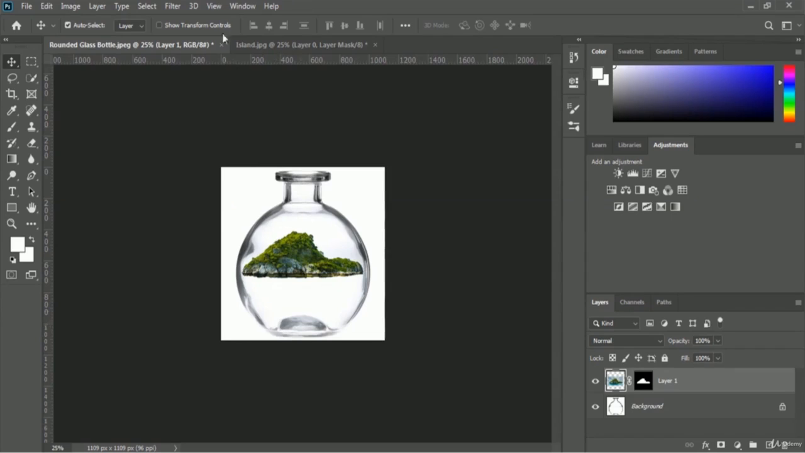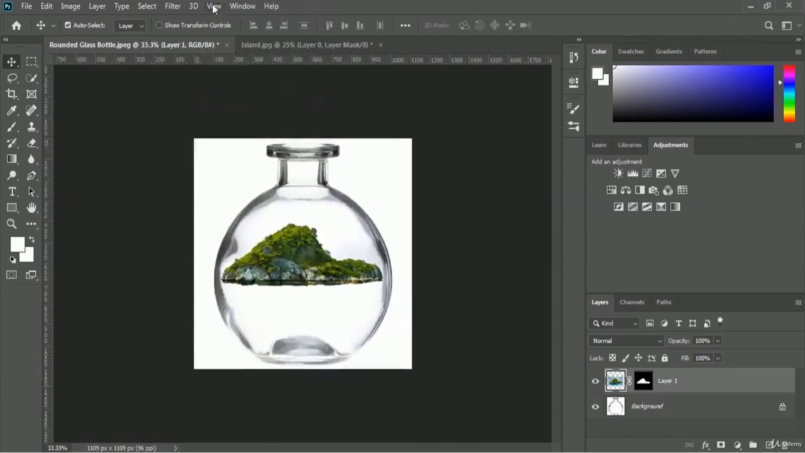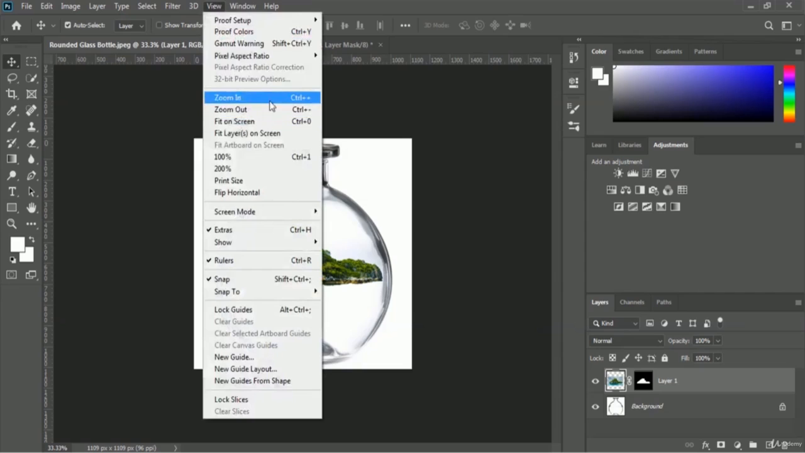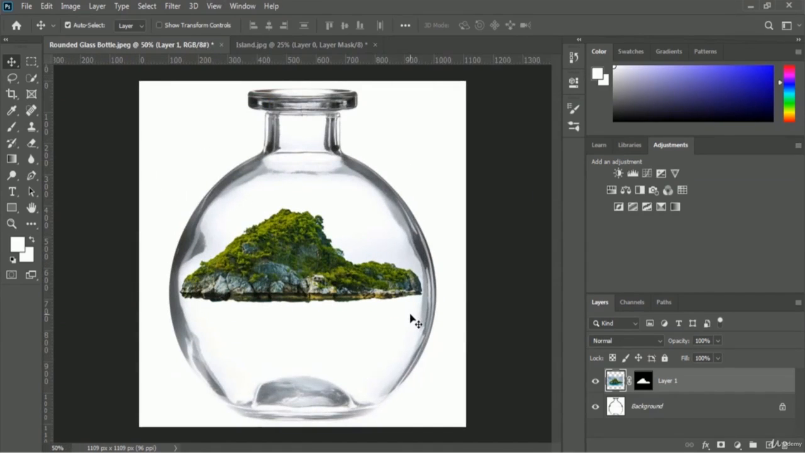So let's get to view menu, and here is the zoom in option. Once again, view to zoom in, or you can use control and plus button to zoom in. Okay, looks good. But right now we will add a sky in here. I mean, in here we will not keep this part empty, we will add a sky.